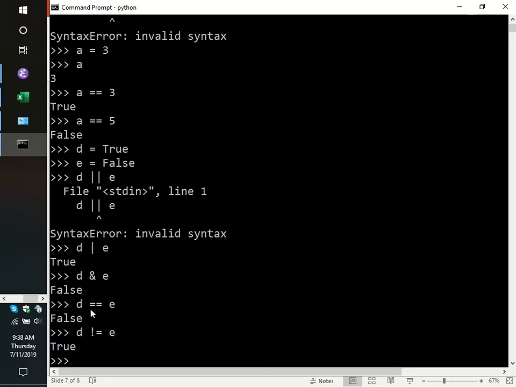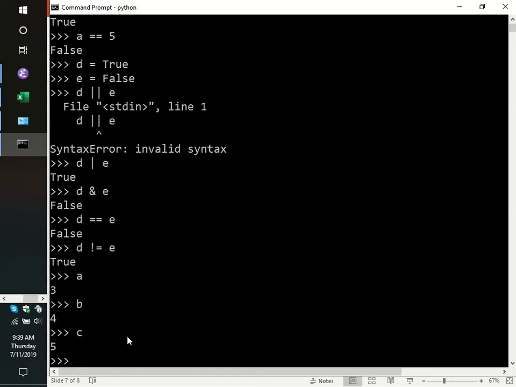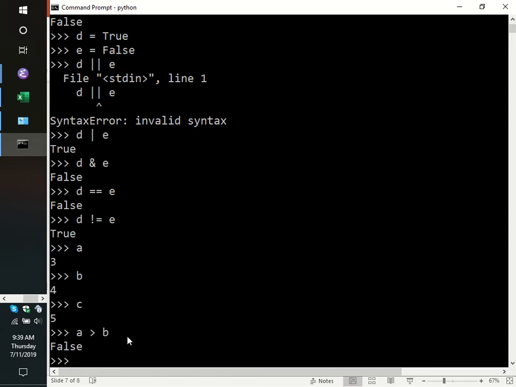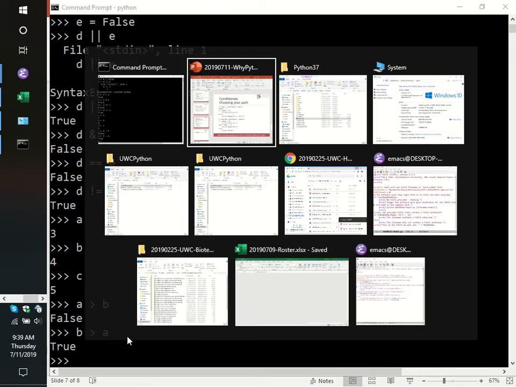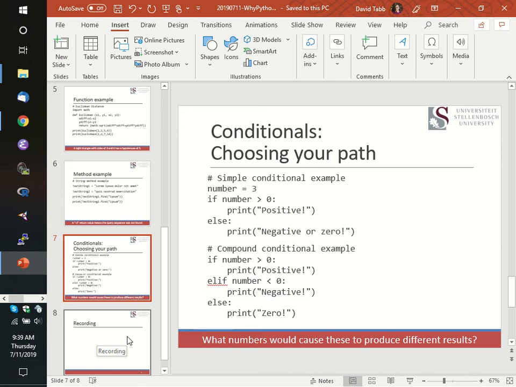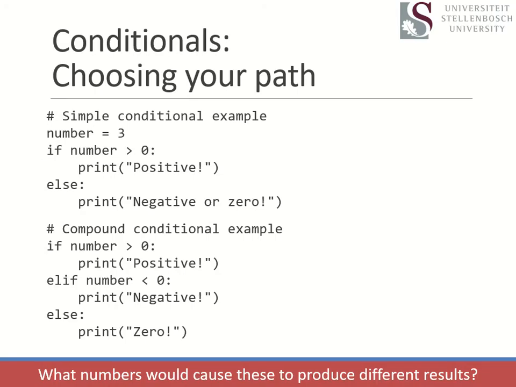I can ask, is D equal to E? Those are false. I can say, is D not equal to E? When you see a bang in a logic like that, it means not. Okay, so lots of little bits of logic there. In the case of our numeric variables, remember we had A, B, and C. We can ask A greater than B? Not true. B greater than A? That's true. Everyone following this? Okay, great. I don't want to just assume everybody follows that stuff because I've been thinking this way for a long time, and I want to make sure we stop on these.